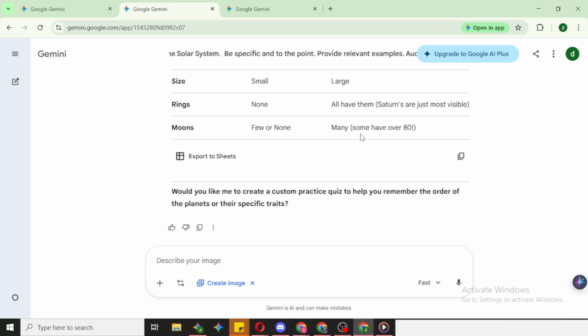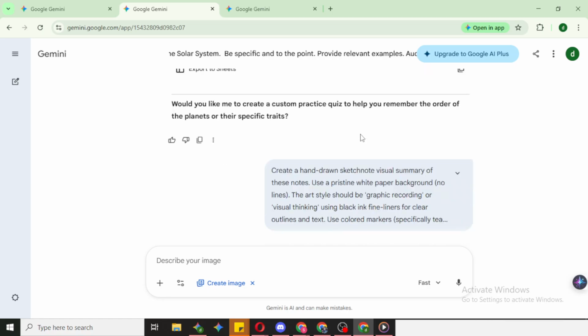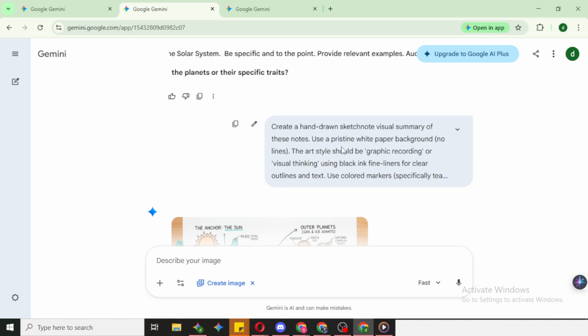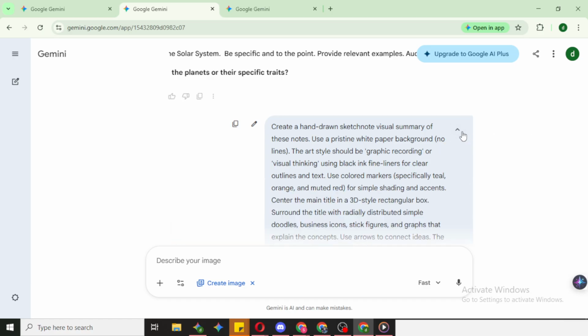Center the main title in a 3D-style rectangular box. Surround the title with radially distributed simple doodles, business icons, stick figures, and graphs that explain the concepts. Use arrows to connect ideas. The text should be distinct, handwritten, all caps printing, legible and organized like a professional brainstorming session. 16:9. After you paste that, look for the Tools option in Gemini.